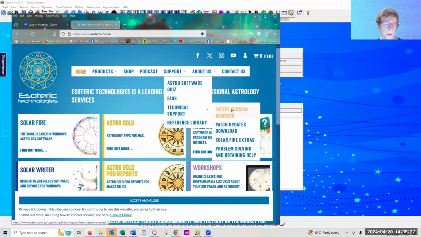About the question about something being out of range: if you're trying to run a dynamic report and you've got things like the vertex and the anti-vertex and the part of fortune as points, you're just going to blow the mind, because you're asking it to do millions of calculations, and it moves every instant. So that will tell you out of range, or it could be that a page is missing or some file is missing or corrupted. You can run a repair on SolarFire.